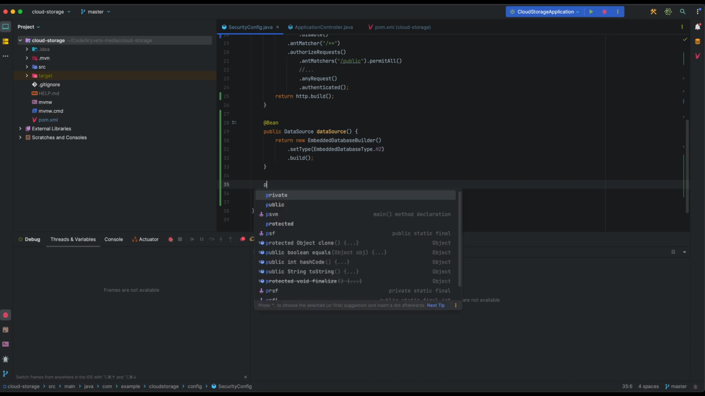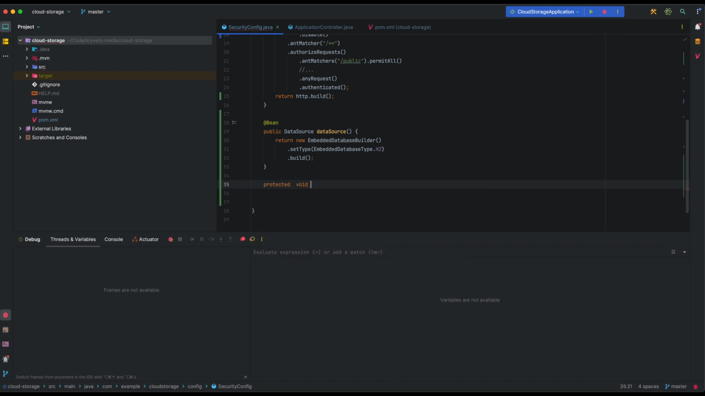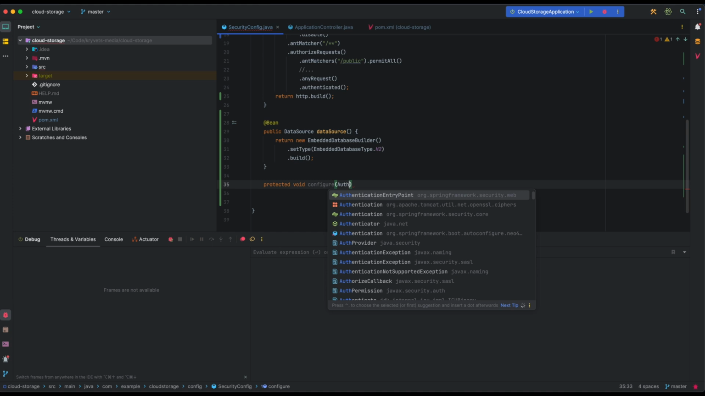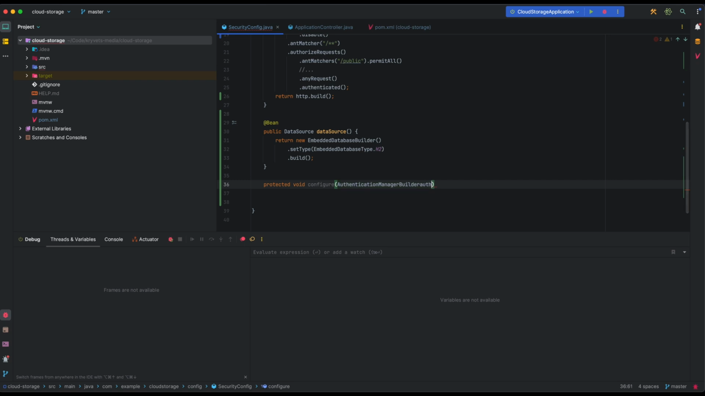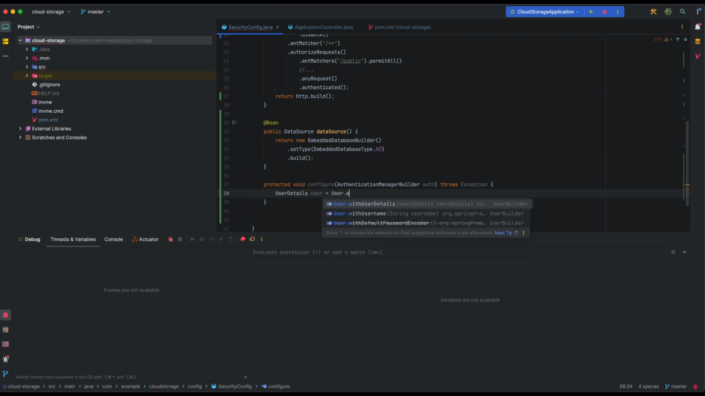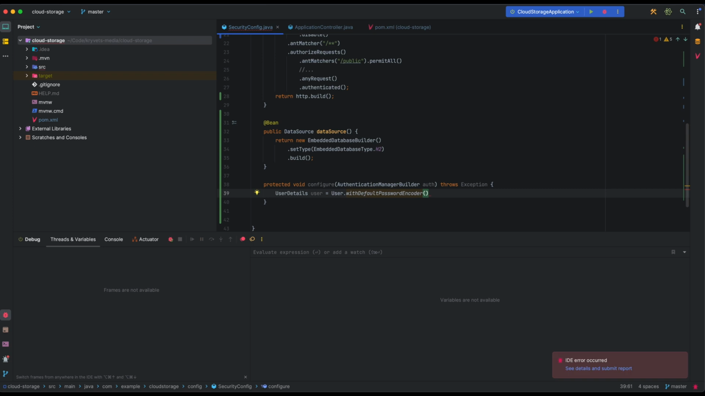Configure Adapter. So we'll type protected void configure. I'll use authentication manager builder. And I'll say throws exception. And in here, I will declare user details as our user, and I will initialize a new user with default password encoder, but this is just for demo purposes. In reality, you would use something more secure like bcrypt or argon2.